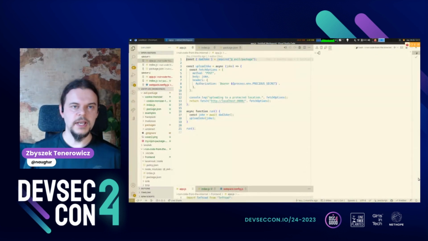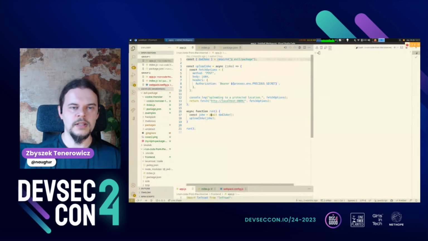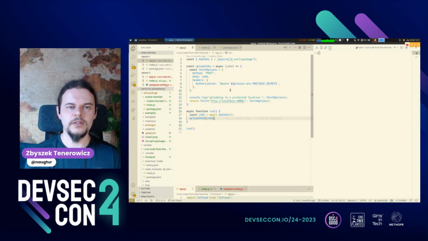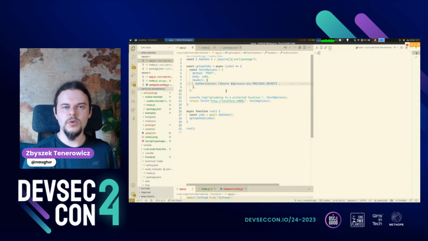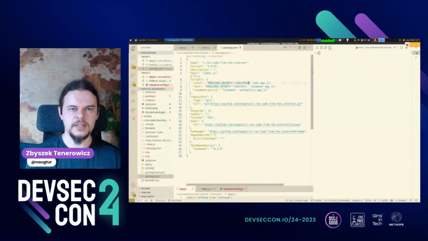Let's take a look at the application. There's an app.js file, which is a small Node.js application, which uses a package that we don't yet know is evil, but it actually is. And that package is used in here to get some very important content. And then that content is uploaded to a server that's being protected by authorization. And we're using a secret from environment variables for that authorization. This is how I invoke the application. I set the precious secret here, and I run node app.js, and then I also run it through LavaMoat.